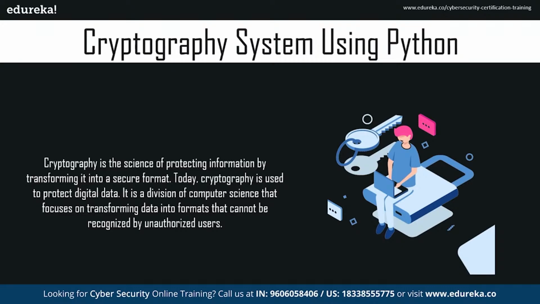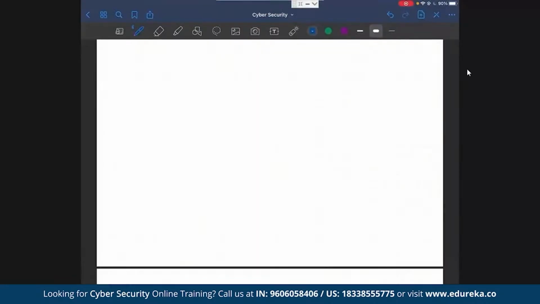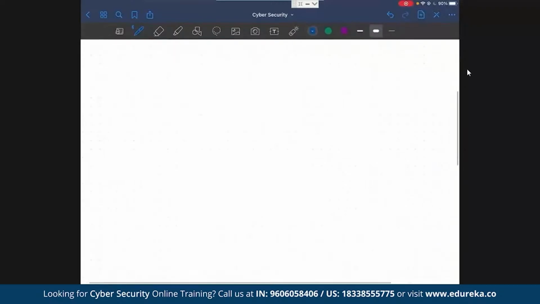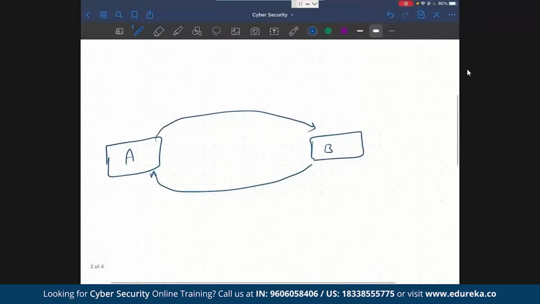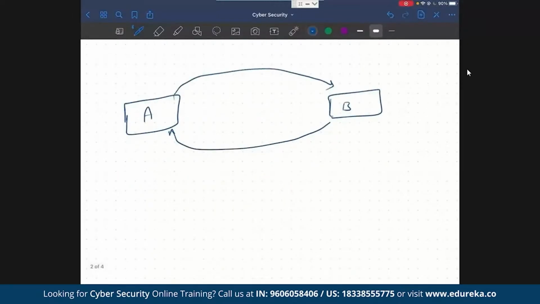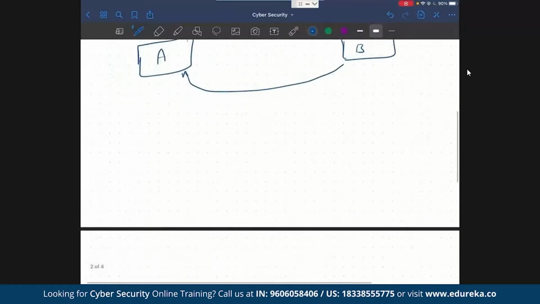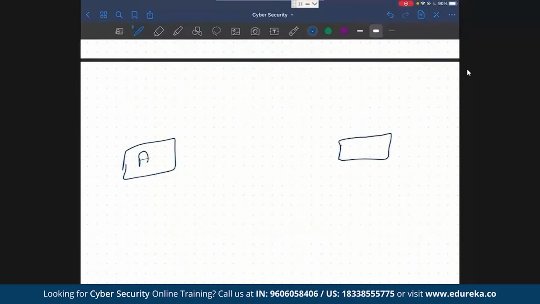Before we move on and build our cryptography system, let me give you a brief overview to give you a better understanding of what cryptography is. Let's say we have two people, A and B, trying to have a conversation. Sometimes when we are on the web, there will be a third party as an intruder. When A and B are trying to connect, we obviously have an intruder.